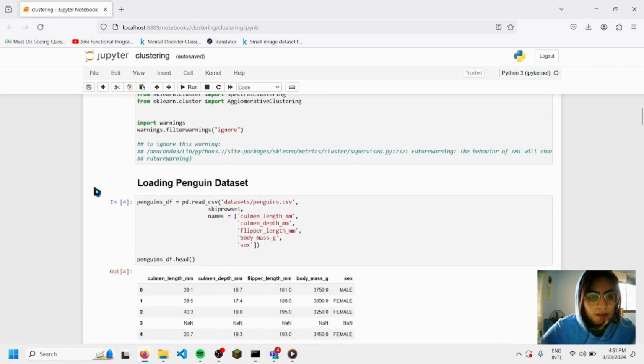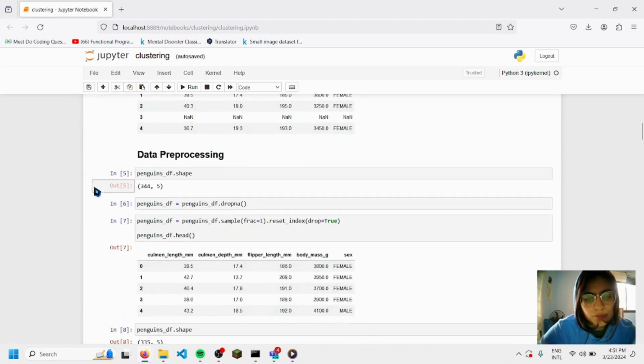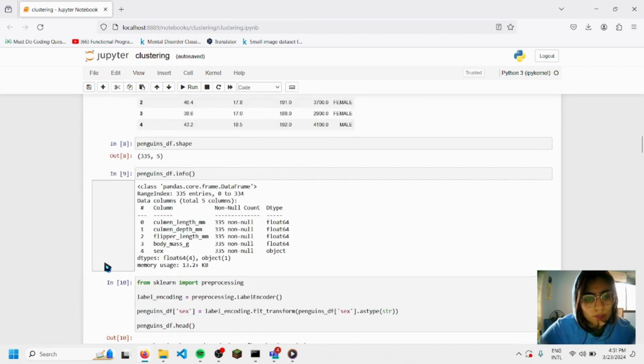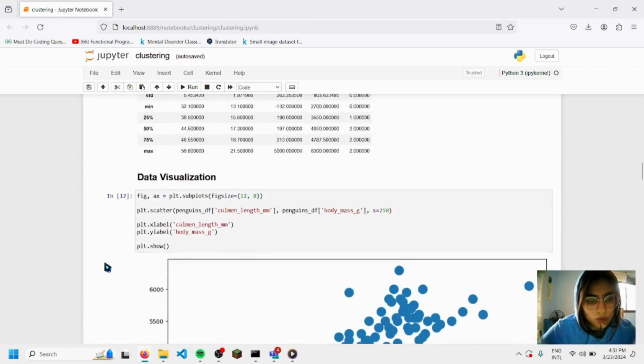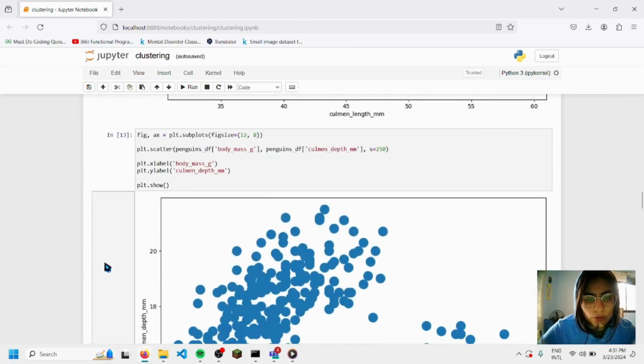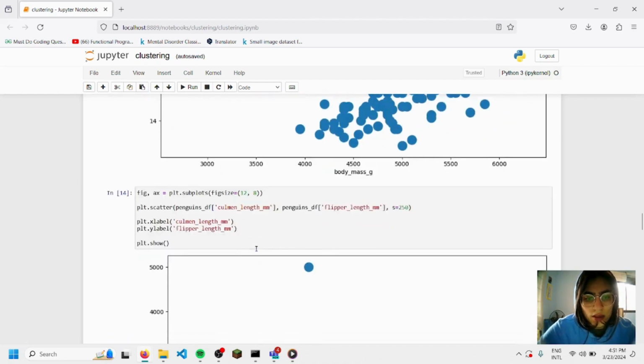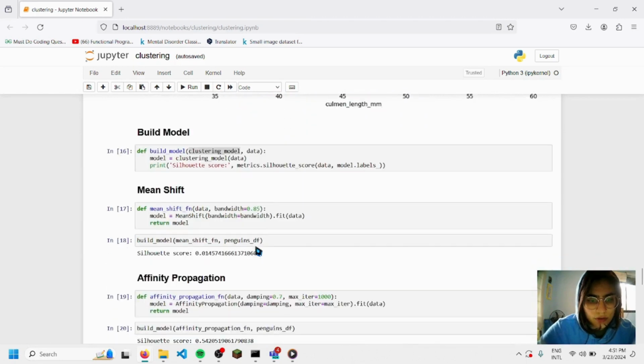Okay, so we're now talking about the clustering. To begin, we loaded the dataset, which is the penguin dataset. We did some pre-processing by eliminating any null values and shuffling the data. And then we did some data visualization. It's important to note that we got really good defined clusters when we used the culmen depth and body mass for the scatter plot. And it's going to come in handy later on.